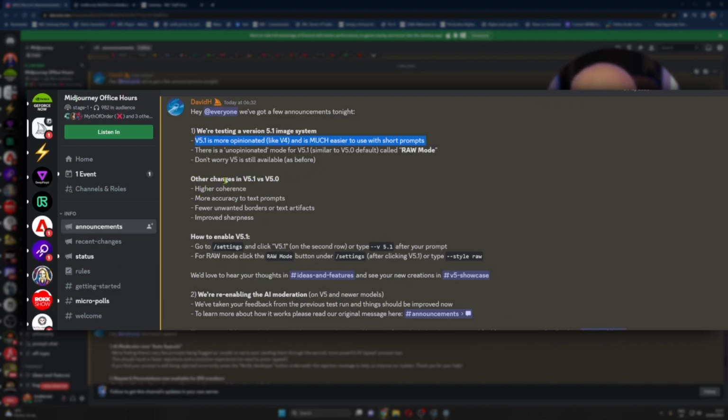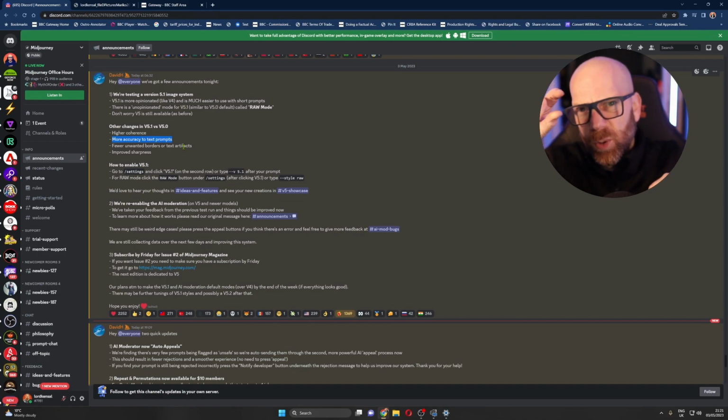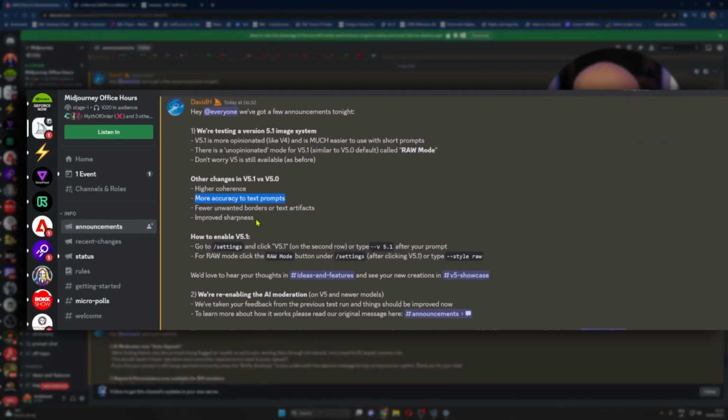But the main changes between version 5.1 and version 5 are higher coherence, more accuracy to text prompts, fewer unwanted borders or text artifacts. So I've had some where it's given an extra border at the top and the bottom, as though I've asked for it. Usually when I've said, make it 16:9, and it almost makes it sort of 21:9 or something. And improved sharpness. In order to do it, you just go to your settings and you can click version 5.1, or you just type --V 5.1 after your prompt. For raw mode, just click the raw mode button in the settings, or put --style raw.